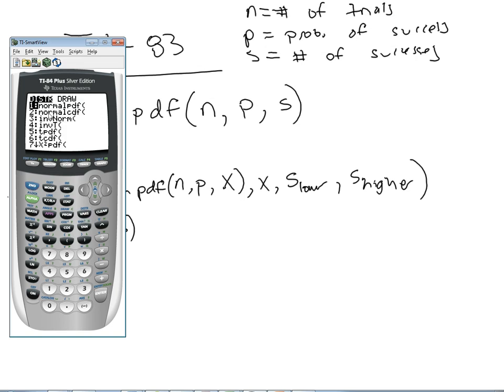So to access that, we're going to go to second vars, and that will pull up the distribution options. Scroll all the way down and look for binom PDF. That stands for binomial probability density function. We'll access that. The number of trials goes first. So let's say we have 10 trials.